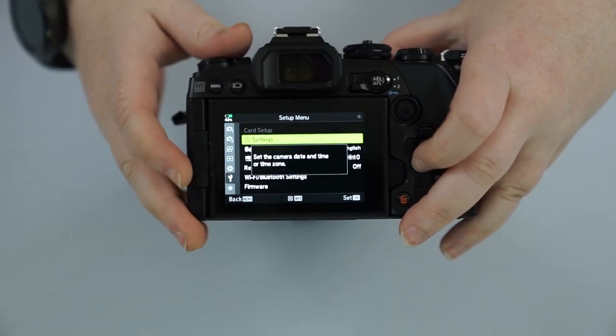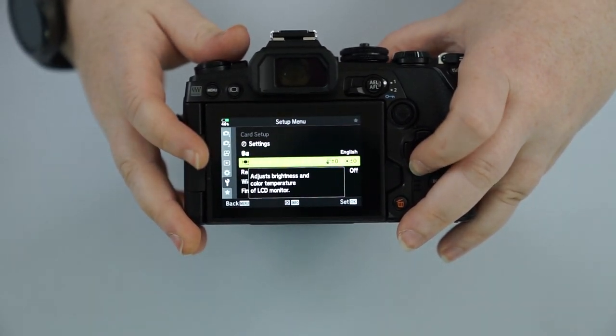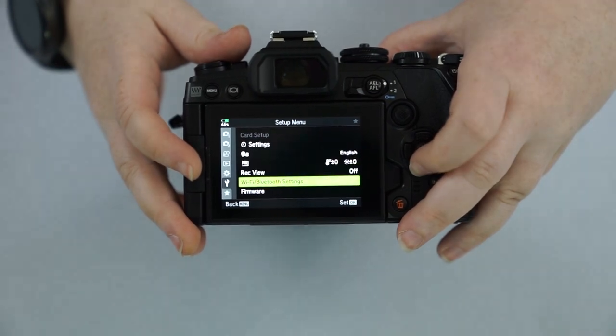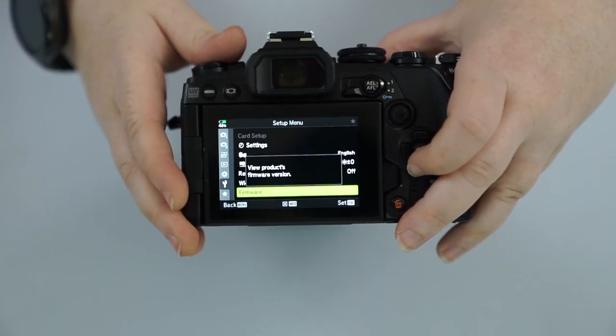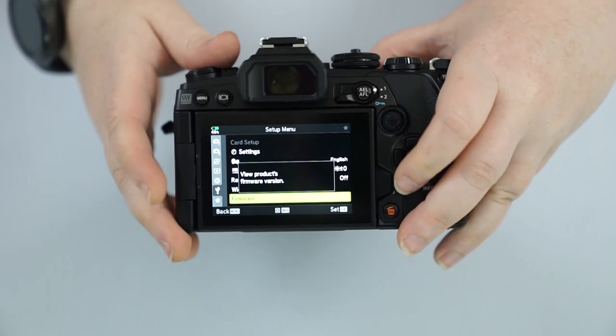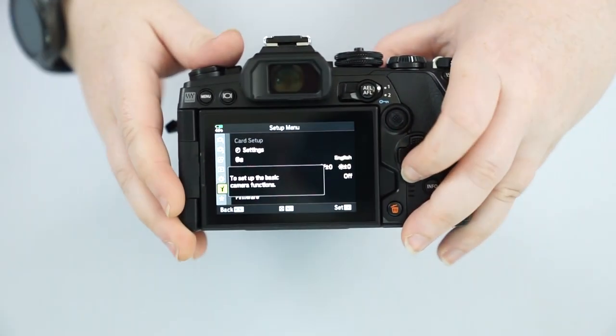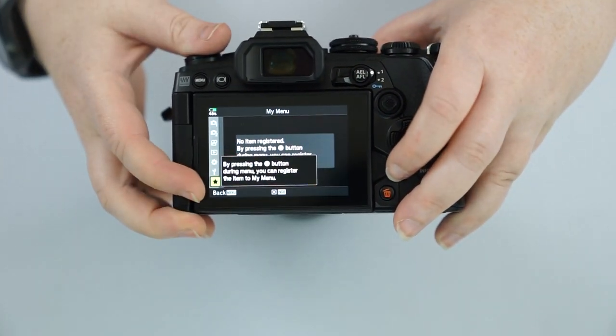You have your settings like your date and time, your language, adjusting the brightness, the record view, your Wi-Fi and Bluetooth settings, your firmware, if you wanted to check that and make sure it's up to date. And then the last one here is a My Menu tab.